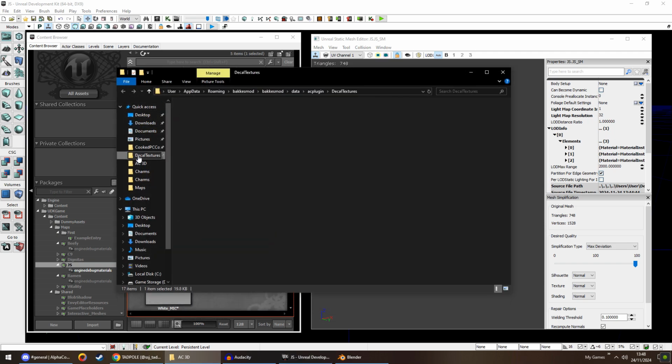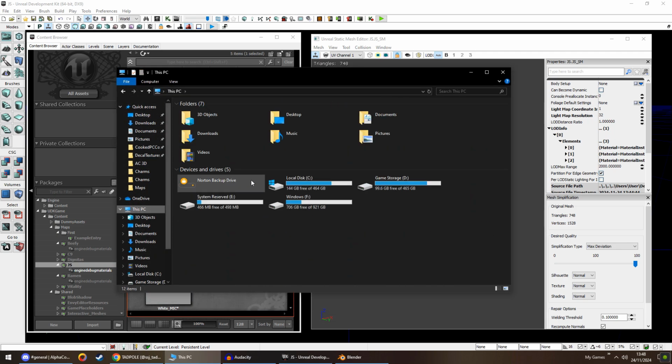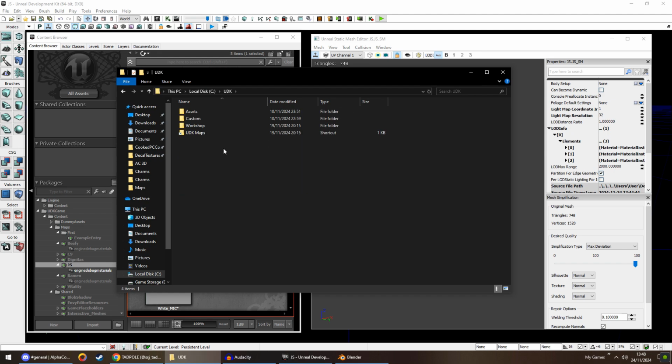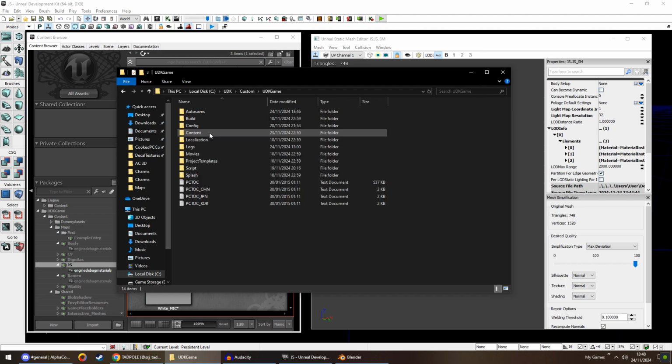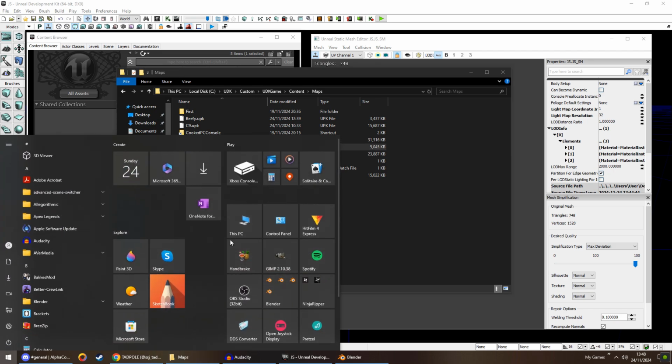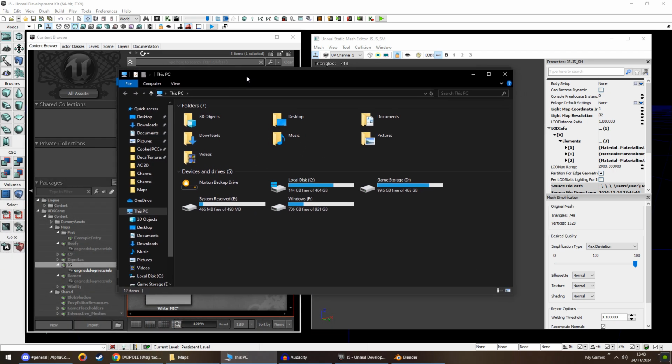Now we're going to find where you saved your UDK file. So I know C, UDK, custom UDK game, content, maps, and what do we call it? JS. There it is here. JS.UPK. So I'm going to copy, open up a new window, and here is where things get interesting.